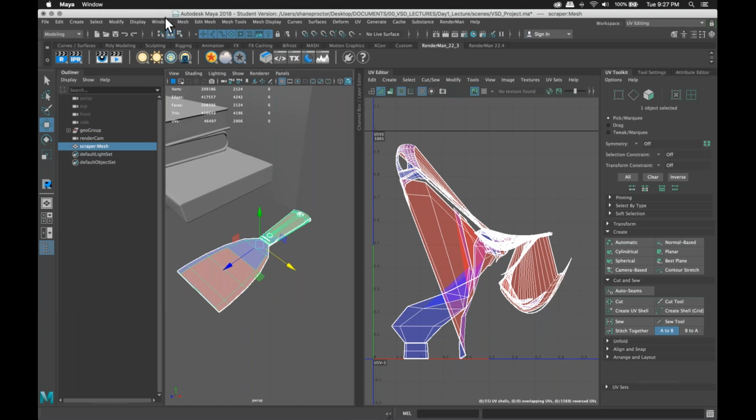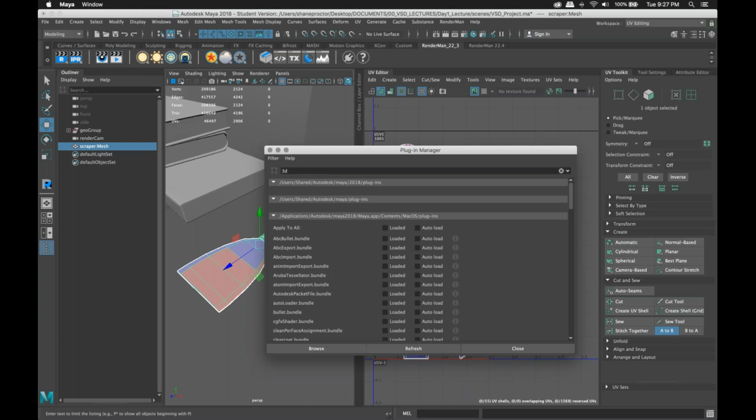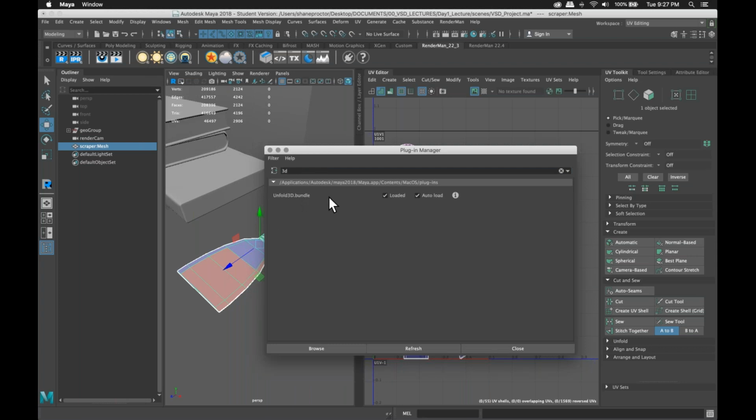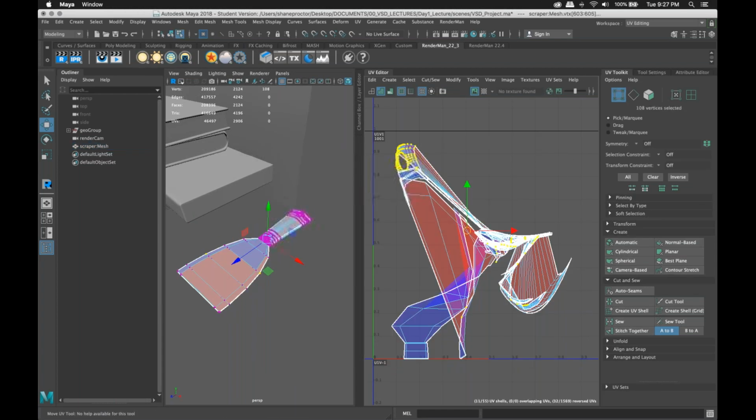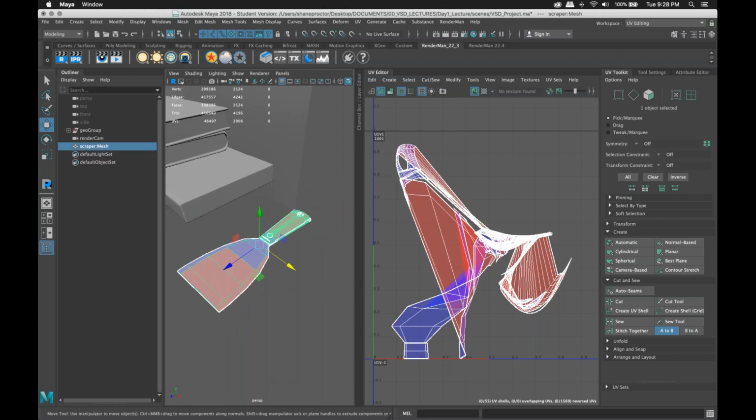Before we get started, make sure when you're doing this, go to your plugin manager and look for 3D Unfold. Make sure this is running. This is a game changer. If this is not running, your results are not going to be as good as mine. So just make sure this is loaded and you're good. You'll know if it's not loaded if you go to do an unfold and you don't see these options up here. If you don't see options up here, that means your plugin is not loaded.